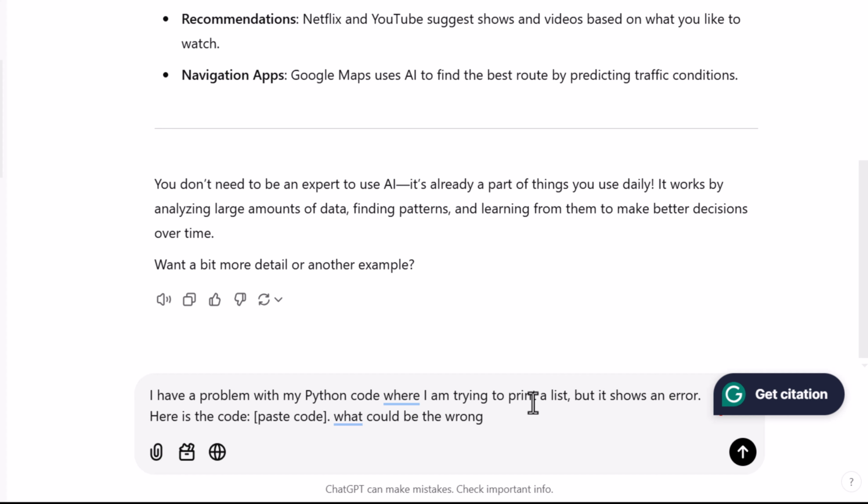So whenever you have an error in your code, you can just write a prompt like this. You can say I have a problem with this code where I am trying to print the list but it shows an error, and just paste the code and ask a question like what could be wrong, like this. Alright, so whenever you ask something to ChatGPT, make sure to provide enough context so that ChatGPT can provide you a more accurate and specific answer.